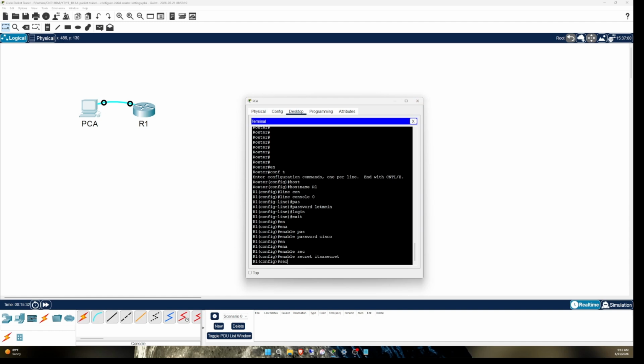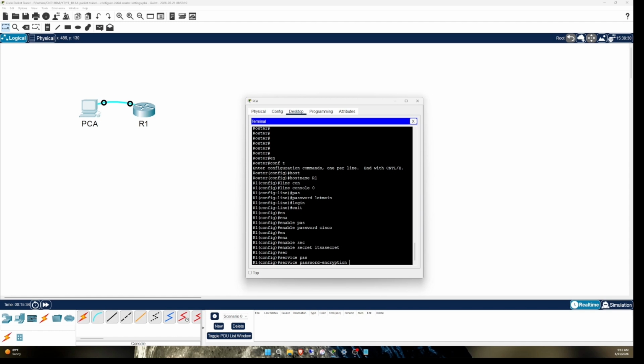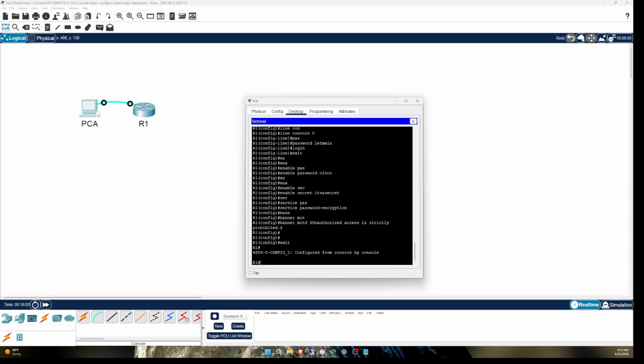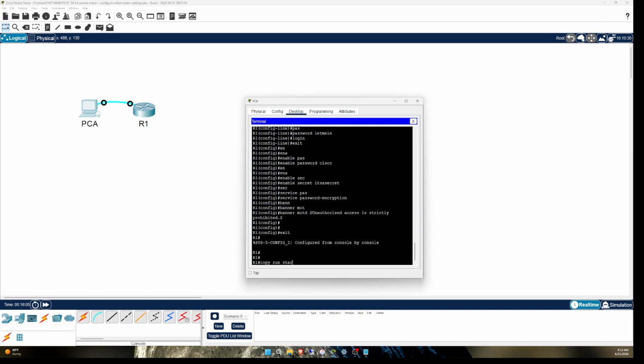Okay, so now we're going to do service password-encryption. And we are also going to set a banner. So we're going to do banner MOTD, and we're going to do $. Now we're going to type unauthorized access is strictly prohibited. And what this does is just it leaves a banner of the day. And then once we do that, we're going to do exit, and then we're going to do copy run start.